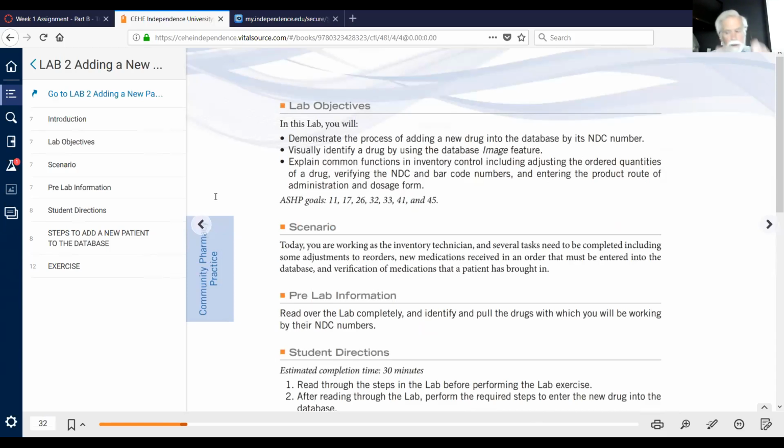How do we find the NDC number if we don't know what it is? Well, again, the internet's a great tool. If you simply use a search engine to look for a drug, what you'll find is a number of entries. Please ignore Wikipedia.